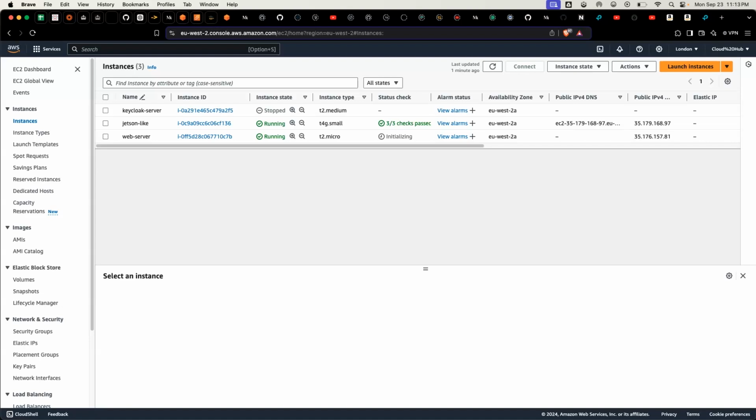The next thing is to set up the database tier or the database layer. So before we create the RDS, we will need to set up a subnet group. So set up a subnet group for the private subnet. So let's quickly do that.